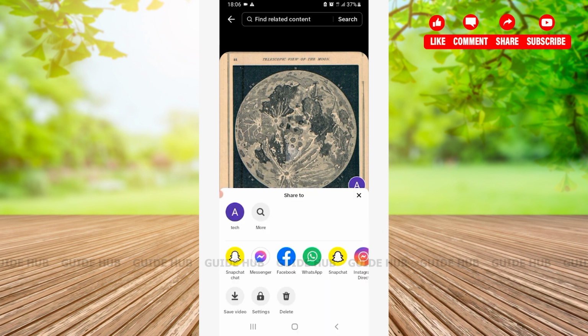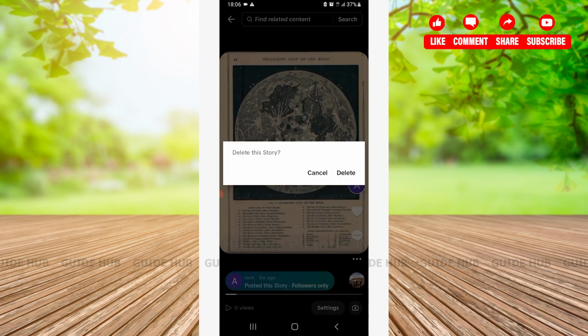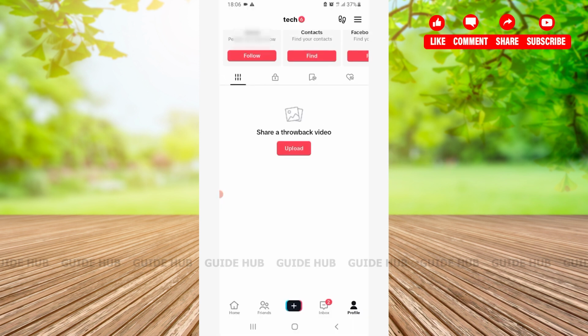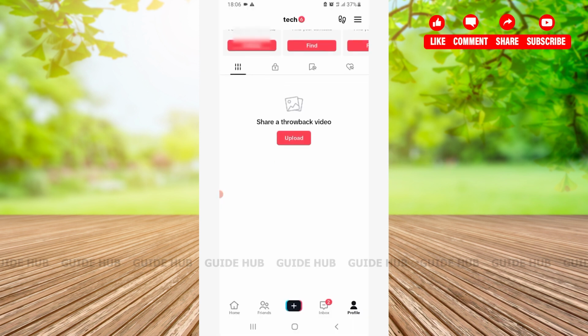Once you have tapped on the 3 dots option, there are 3 rows. On the very last row, there are about 3 options, that is to save the video, settings and delete. Here you'll have to simply tap on the option delete. And here you'll be asked if you want to delete your story. Simply tap on the option delete. And just like that, here as you can see, your story has been deleted.